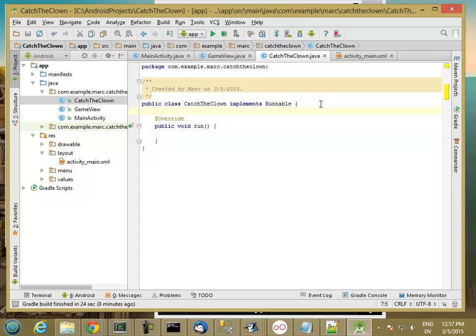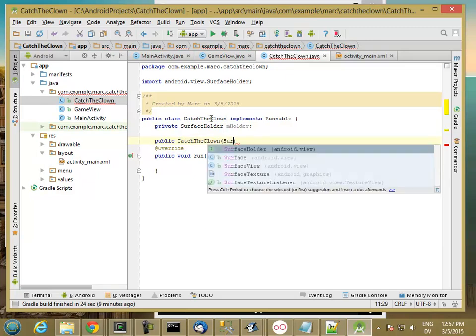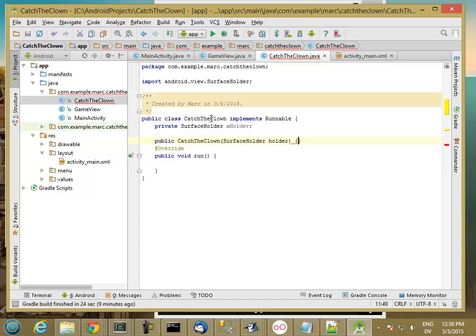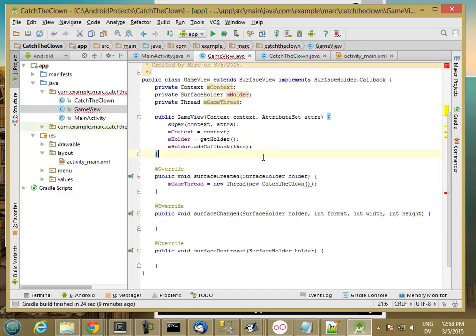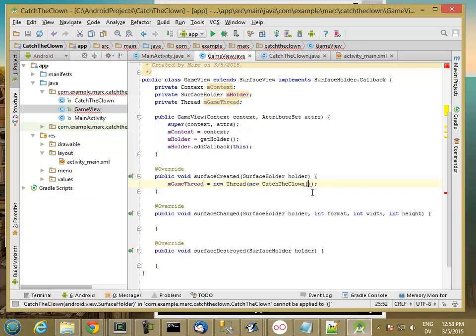I'm going to define a SurfaceHolder, mHolder, make that private. And then I'm going to create a constructor for my CatchTheClown class. So public CatchTheClown, and this is going to take a SurfaceHolder, and it's going to set mHolder equal to holder. So then when I build the CatchTheClown object, I'm going to pass it in the value of holder. I could also use mHolder, should be the same thing.